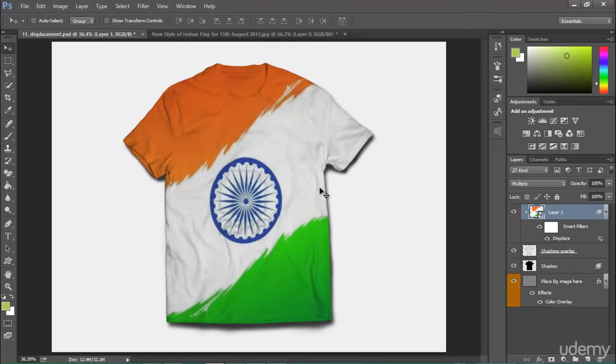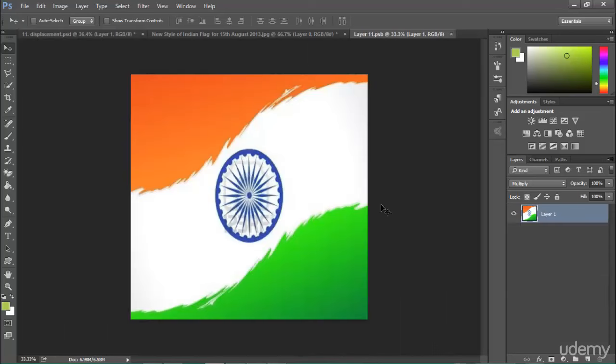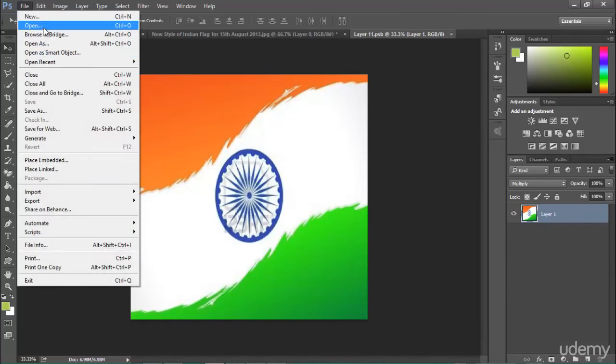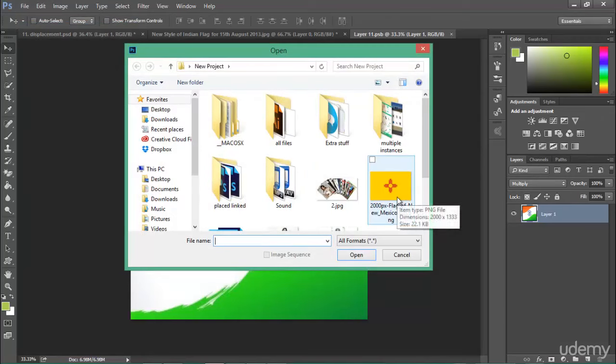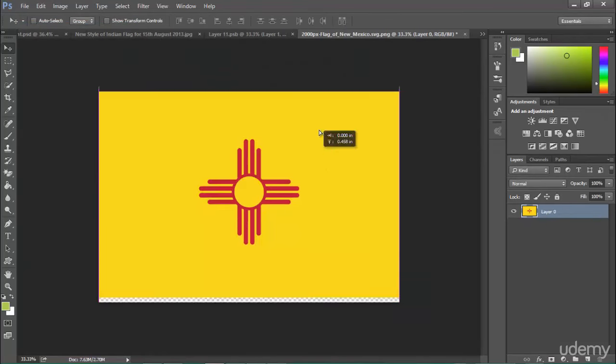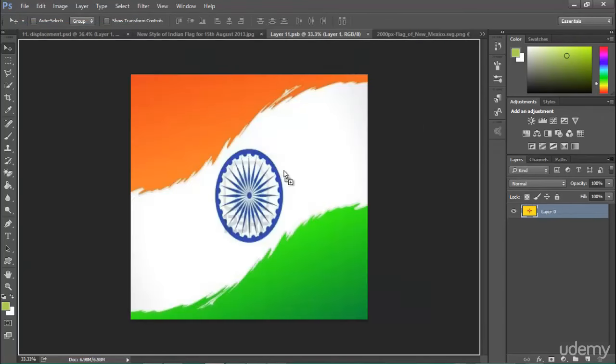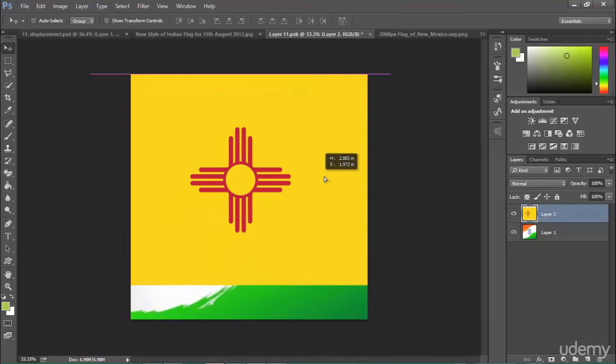So now what if you want to change this image? Well, that's really very easy because this is a smart object. I just double click this one, and now I go to File, and actually I have another one. I have this Maximum flag. Well, I just grab this one, I go here, and I just leave it here.